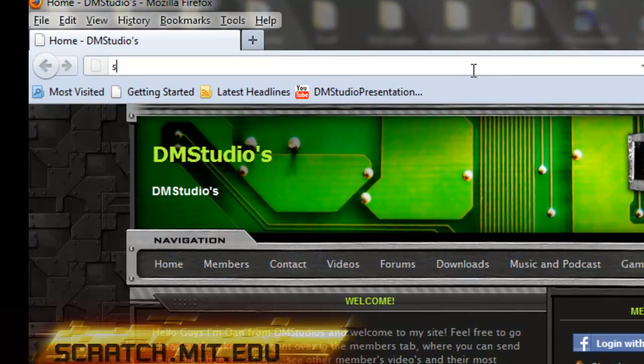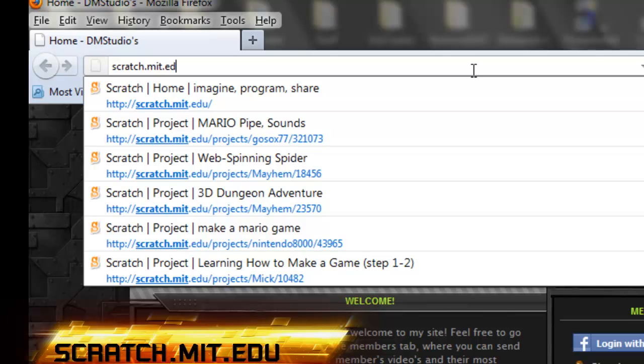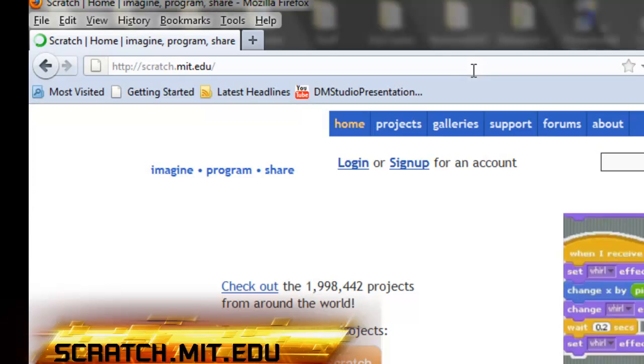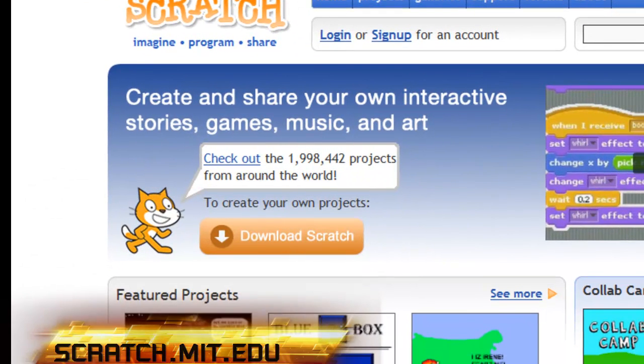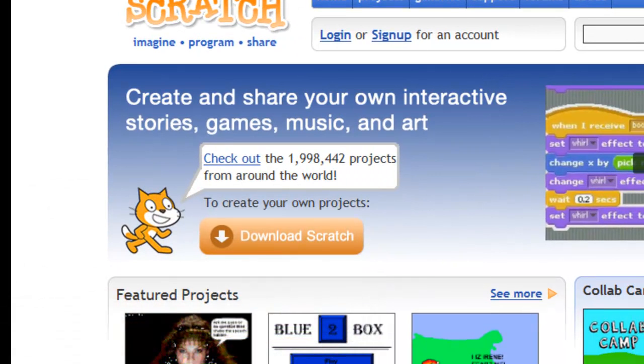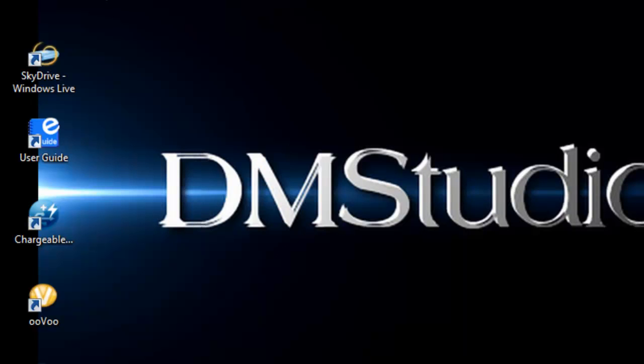To download it, you're going to want to go to scratch.mit.edu. Now, when I said it was designed for kids, I mean that it was designed to be easy enough for kids to use, not that it's a child's program. So once you're at the web page, you want to go to download Scratch and run the installer. And once you've done that, you want to run the program.